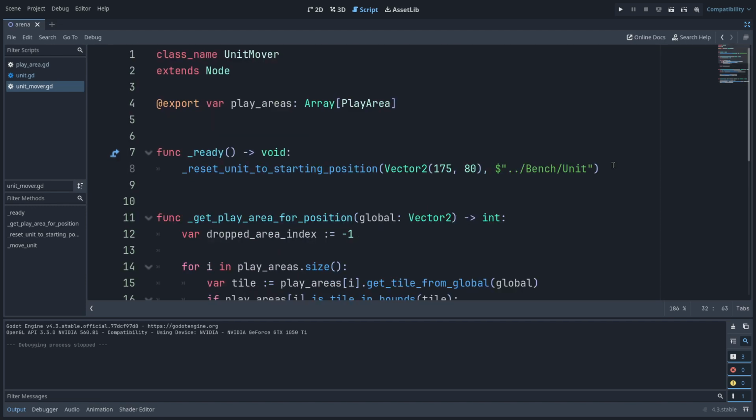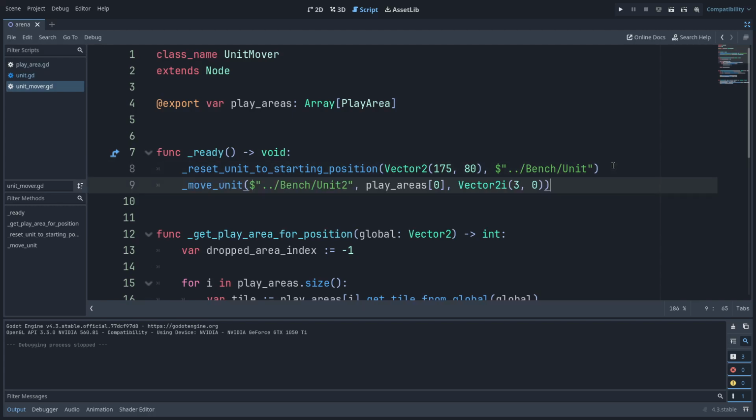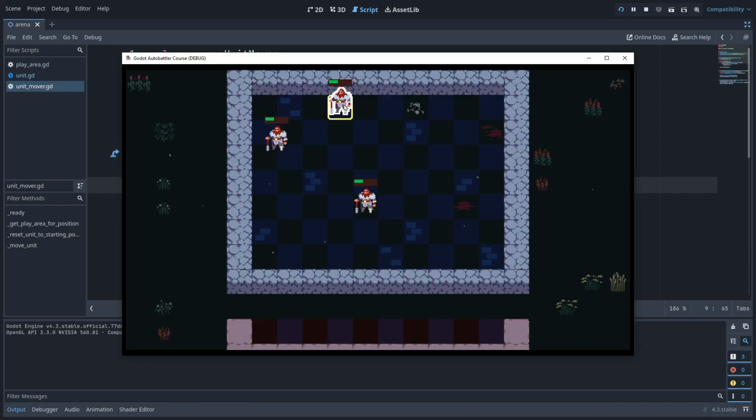So let's change this call. Well, you know what, we can leave it as is. Let's add another line of code here where we do basically the same thing. We grab one unit, which will be the second unit, so we don't use the first one as well. We say that this should be moved inside the first play area, which is the game area, to this coordinate, right? 3 and 0. So let's see what that does. If we save the script with Control S and run the project, you'll see that this unit is moved to the 4th column in the first row.